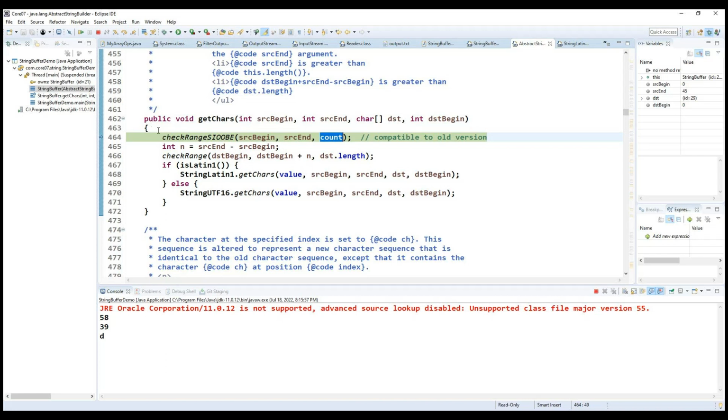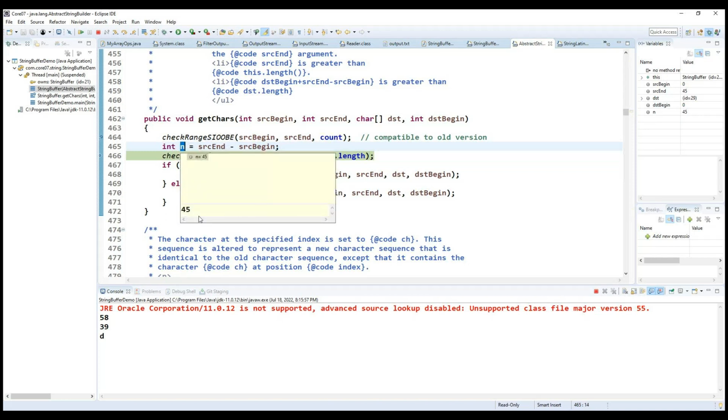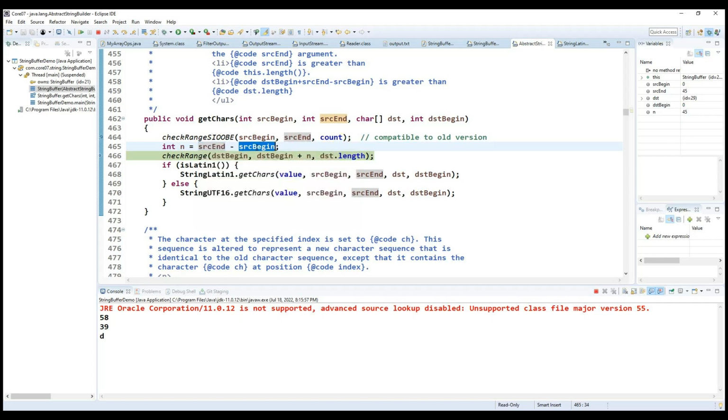string buffer. Now what I'm doing is trying to find n, the number of values we can store inside this particular n. This is giving the information something like 45, because the source end I'm giving as 45, and the begin we provided as 0.